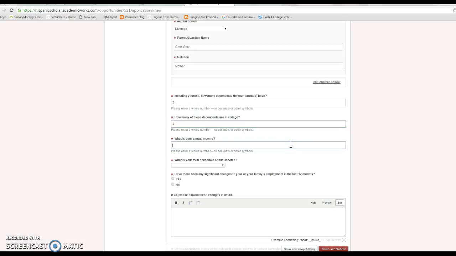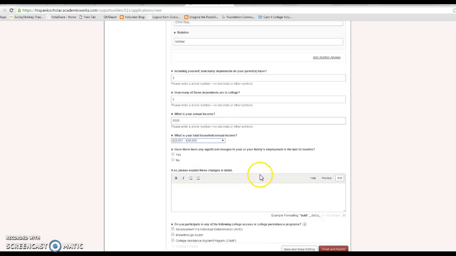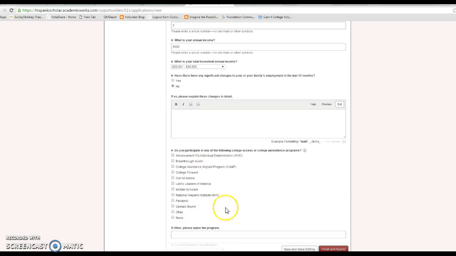What is your annual income? So how much did the student make? We'll say I made $5,000 this year, but my mom made $20,000. So we'll choose the $20,000 to $30,000 range because we're including my income plus my mom's. Have there been any significant changes to your family's employment? If a parent had lost a job or something like that, I would say yes and explain, but we'll say no.